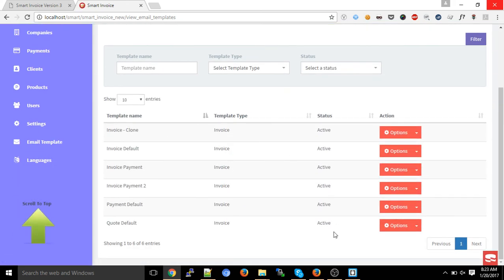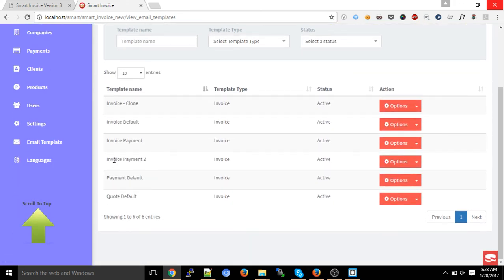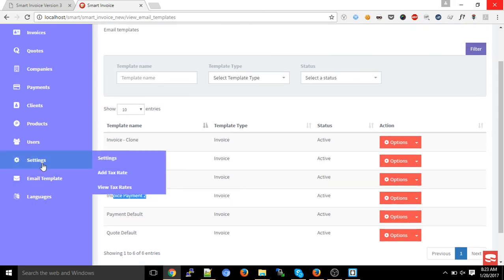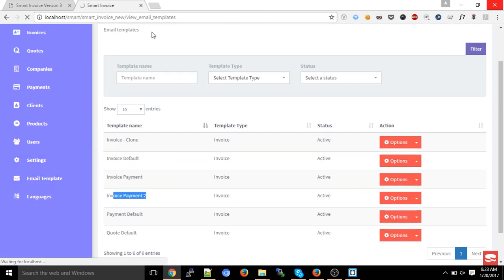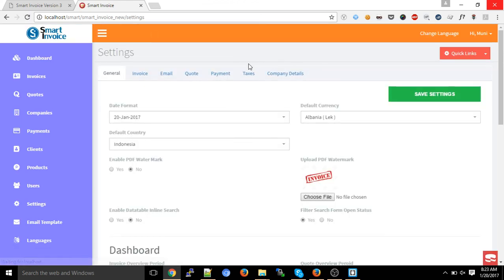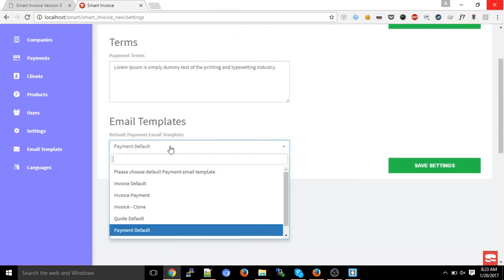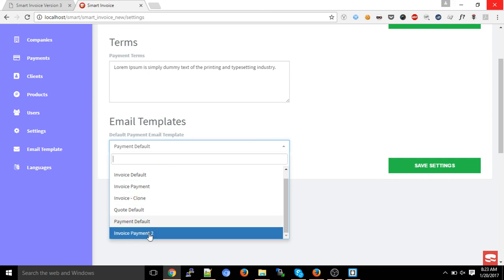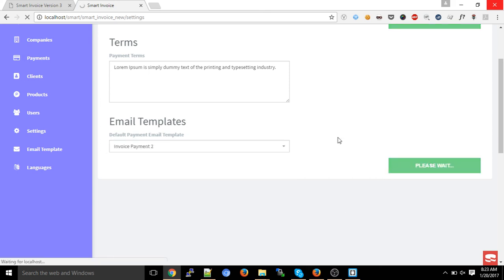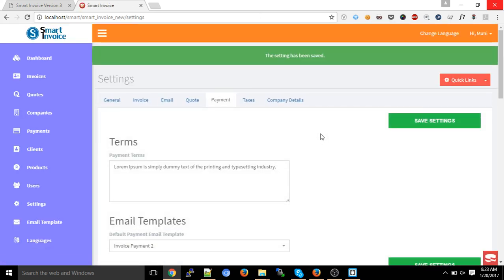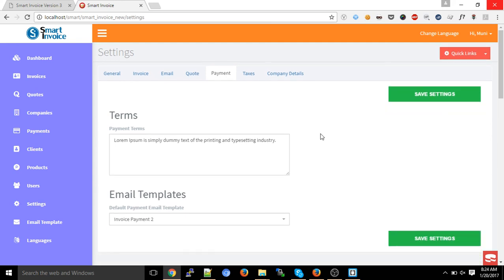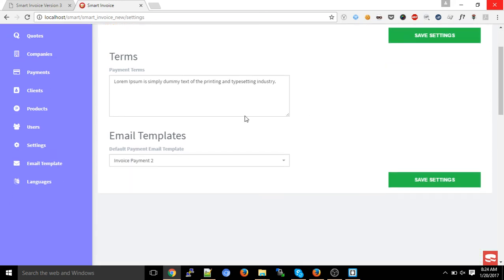Suppose you want to use it as the email template for the new payment, then you go to the settings page, select the default email template for that, and update. This new template will be used when you send an email to your client. The new email template design will be applied to your email.